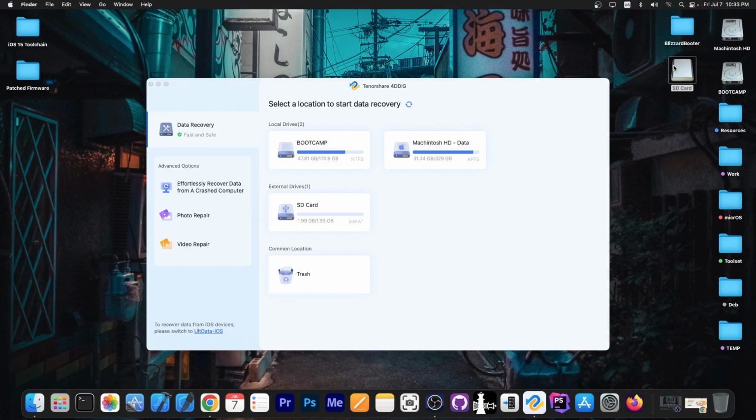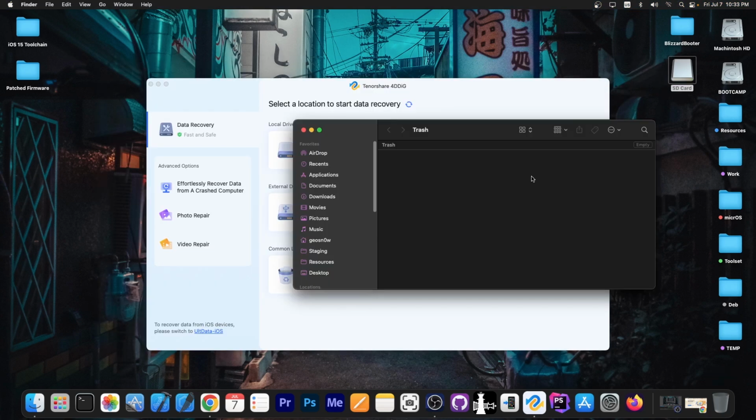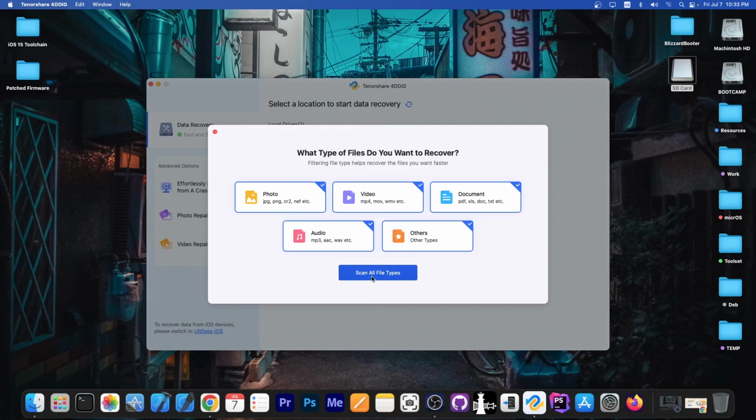So you can see that my SD card is completely empty. It's been formatted. The Trashes folder over here is also completely empty, which means that there's no data on that SD card. In fact, you can see that it's being listed as 199 out of 199, which is basically a completely empty SD card. However, I do have some test information on that card, or I used to have it anyways, and I'm going to press scan all file types.